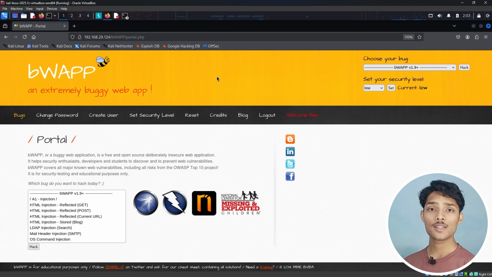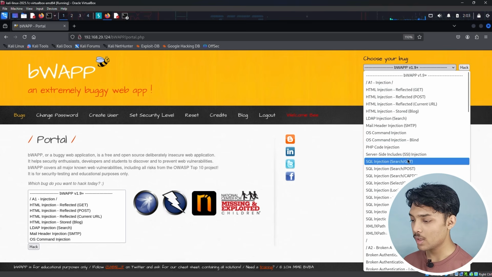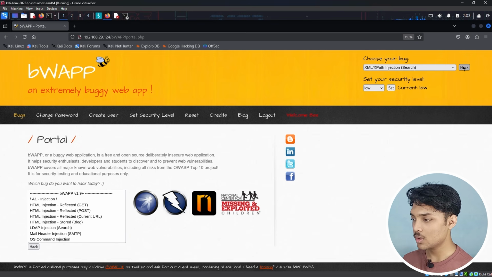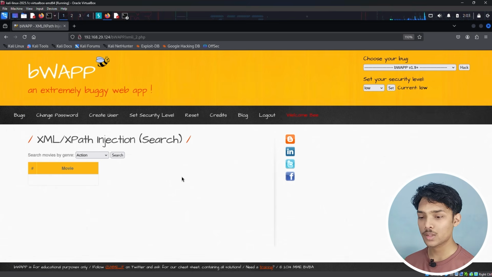Okay, so let's discover a new vulnerability and let's hack another website, and for that we have to go to our bWAPP application here, and to get that vulnerability we are going to XML/XPath injection here, that is for search. Click on the hack and we will load this web page.